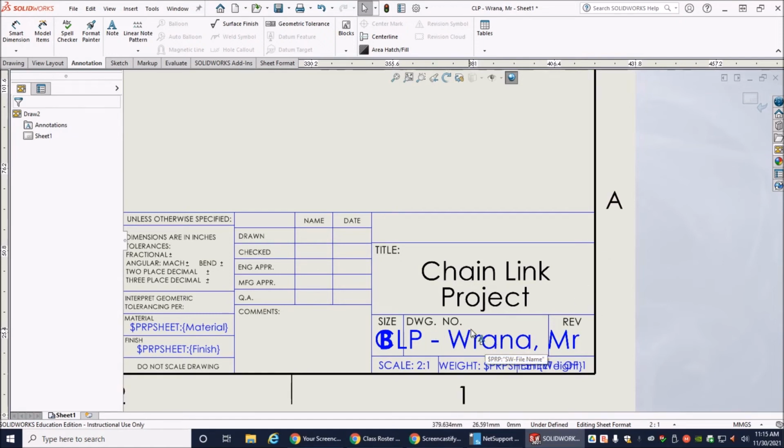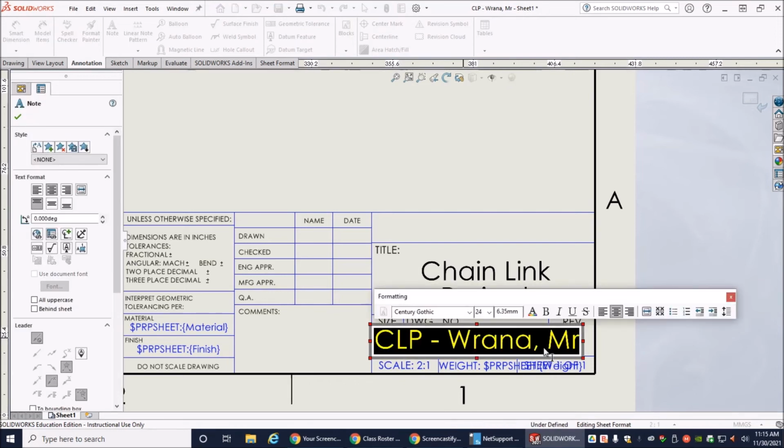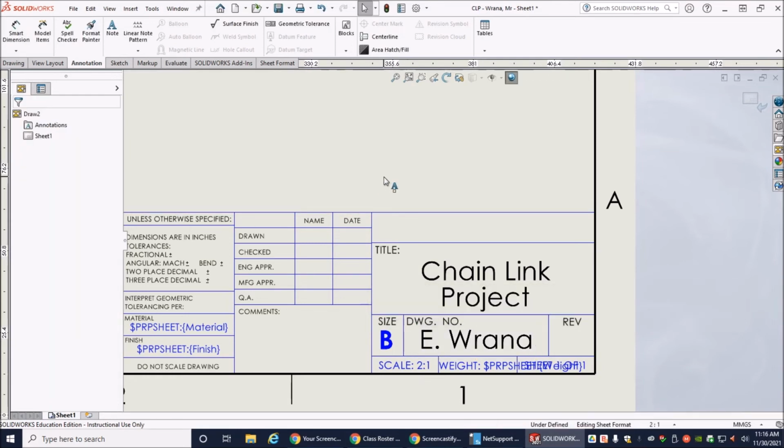Come right down here. We're going to change this too. I'm going to double click. And we're going to get rid of all this stuff here, and you're going to use your first and last name. However, there's probably about a 97 to 99% chance that your first and last name is not going to fit in the little bitty box where the line is right there and where the line is right there. So use your first initial and last name. Yeah, I'll use my actual first initial. Click outside the box. And now we have Chain Link Project. We know what it is. And we know who it belongs to.